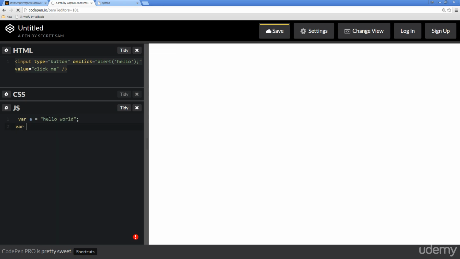Now there's different types of variables. I can do variable B, and I can give it an integer value. So I can give it a value of 10 or something like that. And I can also do what's called a Boolean. So Boolean is either true or false. So it's a positive or a negative switch.